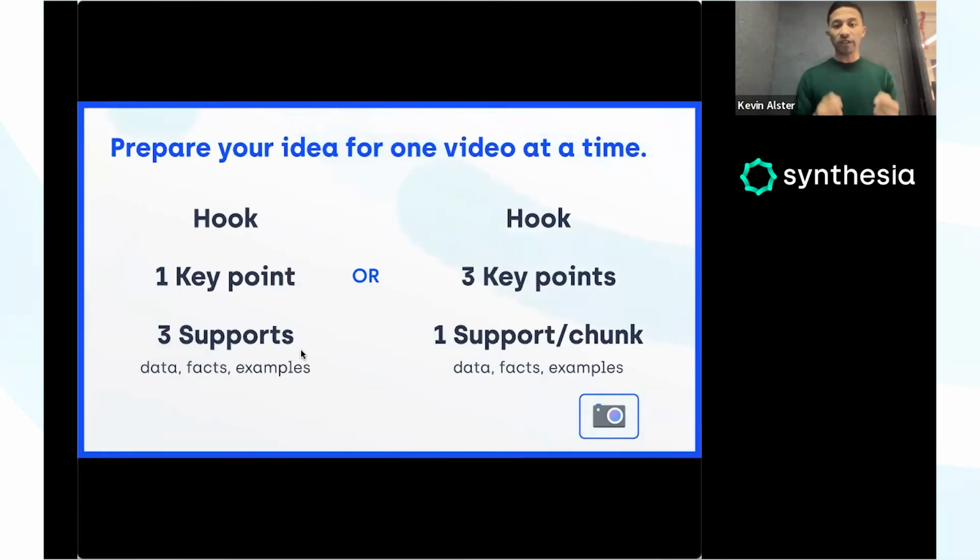Maybe it's for a task or a skill you're trying to teach, but you should just choose one for that short form video. You want to prepare your idea for just one video at a time, and sometimes you might need just one key point.